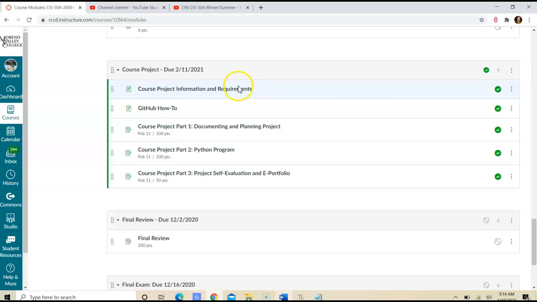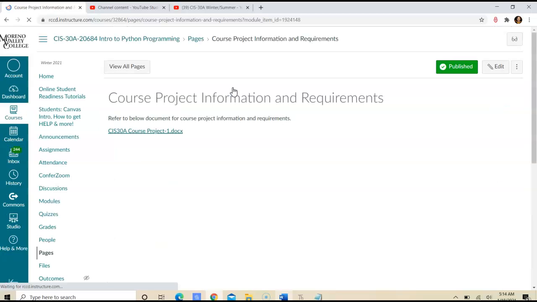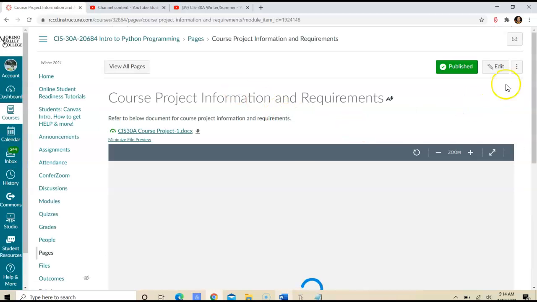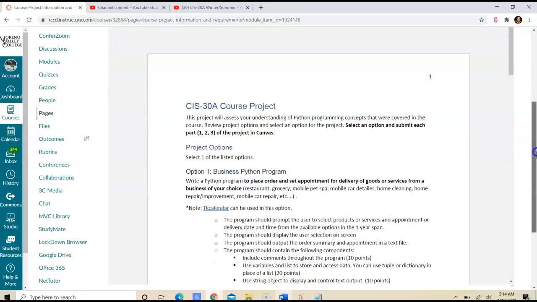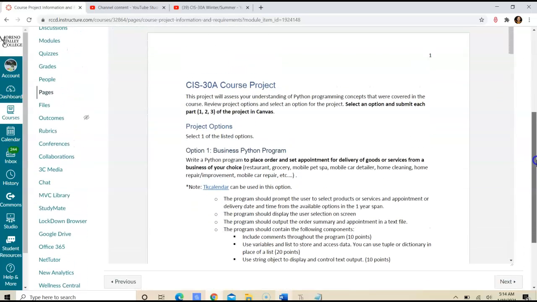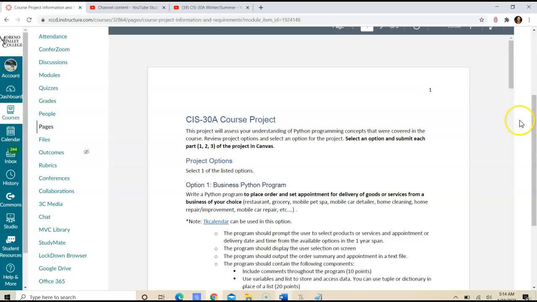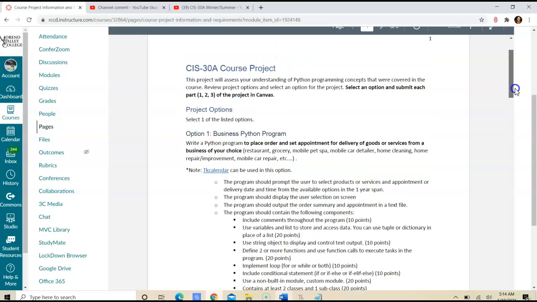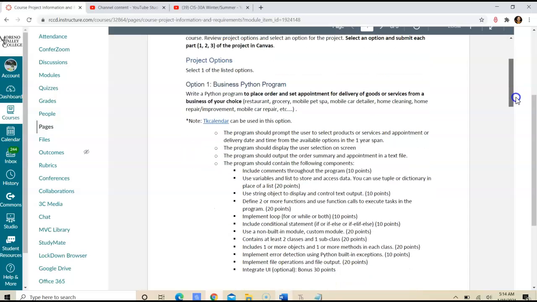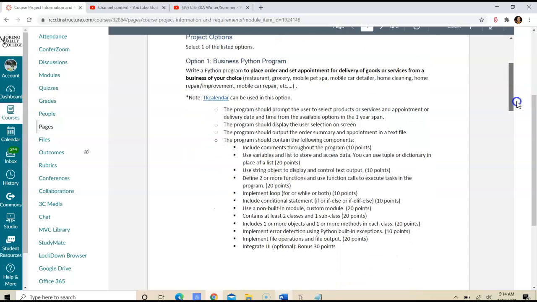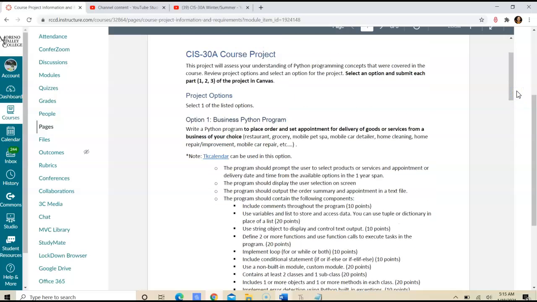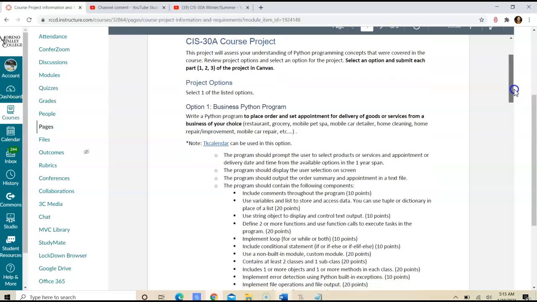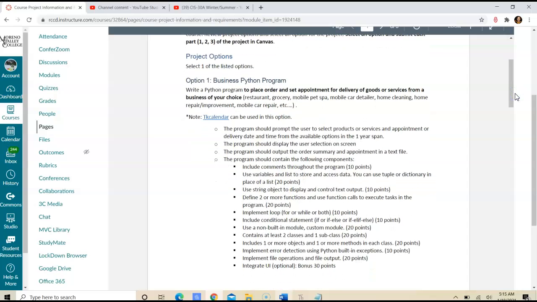a month away. For the project information, you can click on the first page, and it provides the document that lists the options and the project requirements. You are to select one of the options, write a program, provide documentation, and publish it on your ePortfolio, and do an evaluation of your self-performance for all 3 parts.